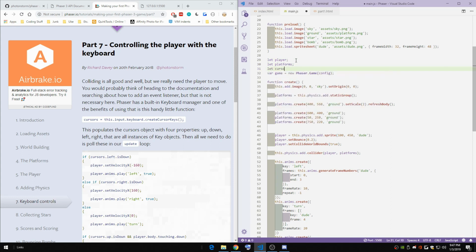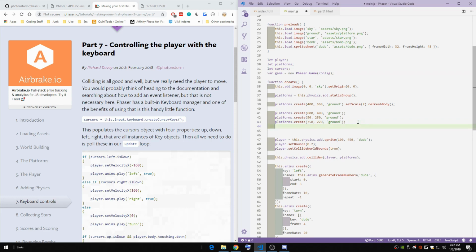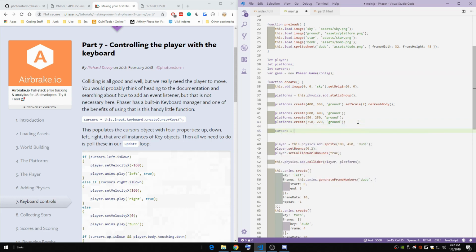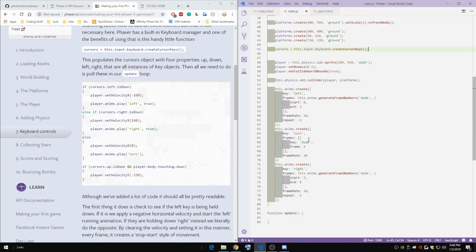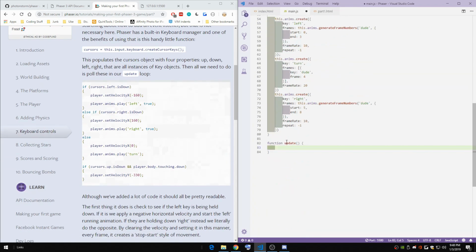Let cursors. Then in here we can add it. Let's add it after we create the platforms. Equals this.input.keyboard.createCursorKeys, and then we need to. This populates the cursor object with 4 properties: up, down, left, and right. Then all we need to do is pull these in our update loop. Okay, so this goes in the update, and I'm guessing this will constantly check for it.